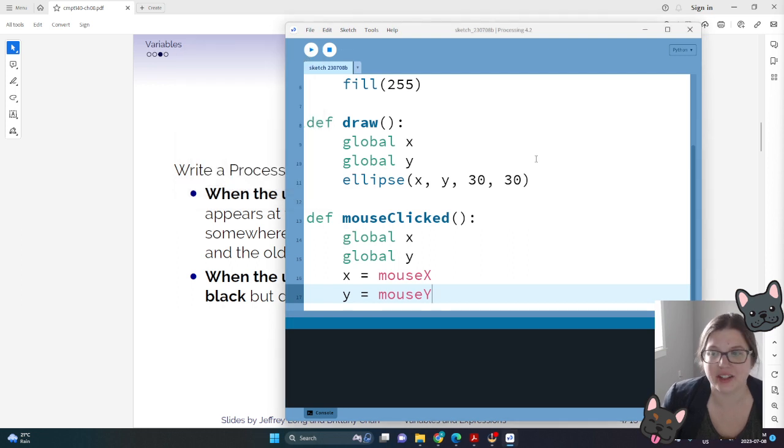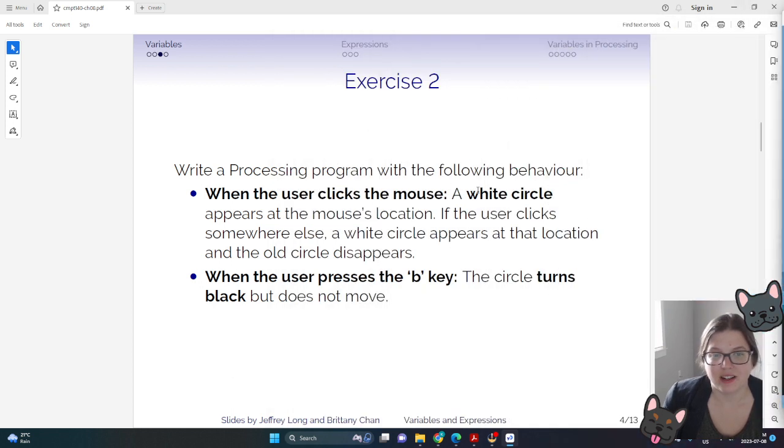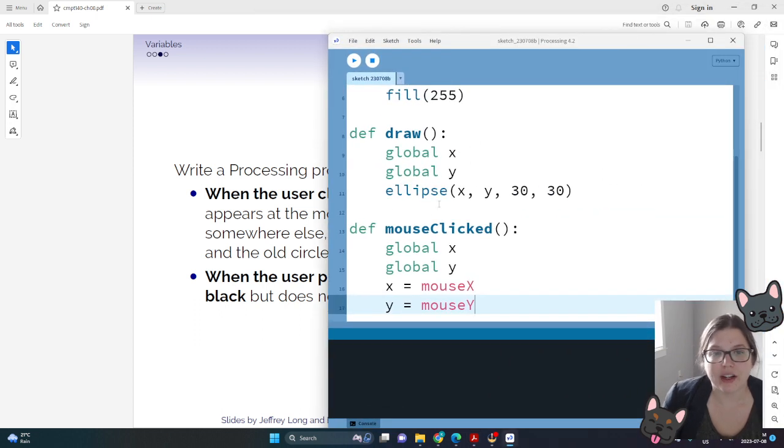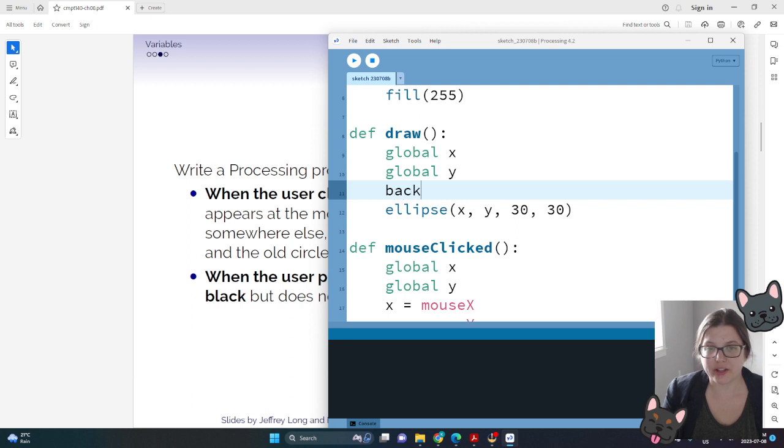Okay, so we're getting there. We're kind of closer to where we wanted to be, but we only want one circle on the canvas at a time. When the user clicks somewhere else, the old circle needs to disappear. So because we're modifying our view, that means we're going to have to add something into our draw function. And what we're going to do there is use the background command to effectively clear the canvas every time draw is called, and then it will redraw the circle at X and Y.